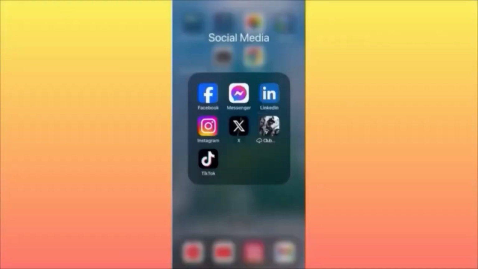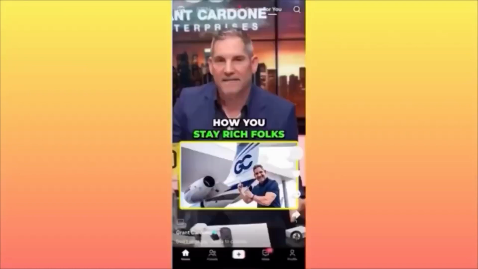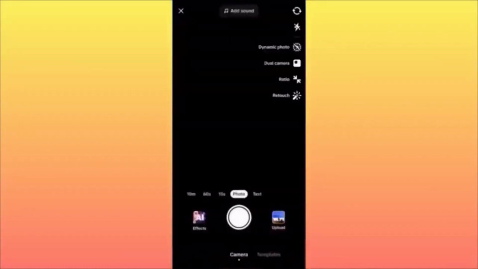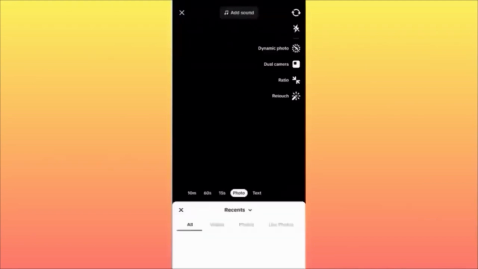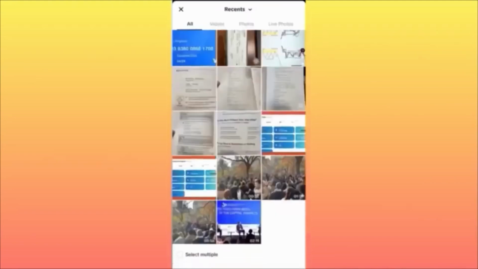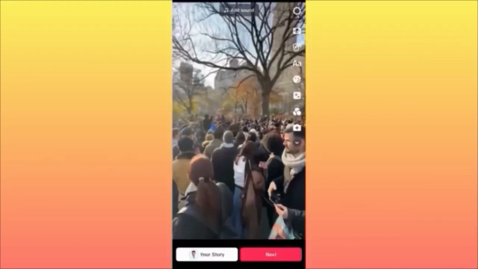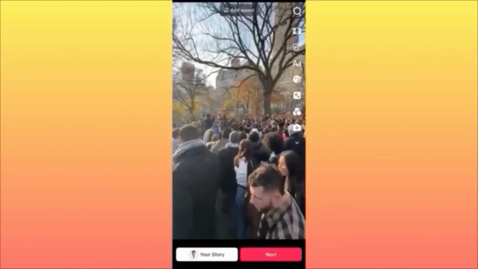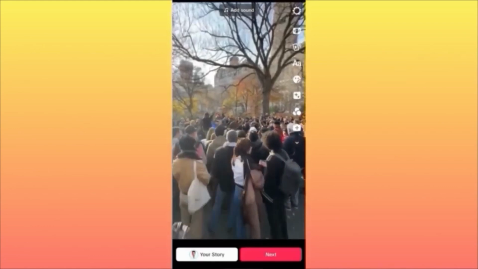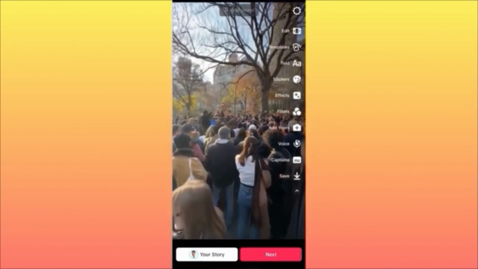Hi guys, in today's video I'm going to show you how to edit a TikTok video like a pro. Let's launch the app and let's pick up the video that we want to upload today. I select this small short video from Central Park. First thing that you want to do is click on the lower arrow so you will extend the settings.